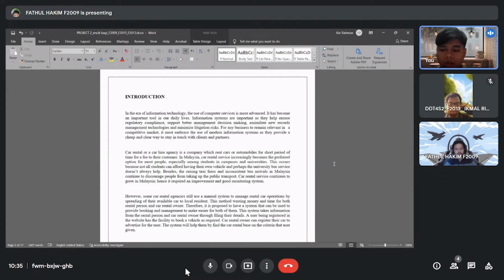First, in the era of information technology, the use of computer service is more advanced. It has become an important tool in our daily life. Information systems are important as they help ensure regulatory compliance, support better management and decision making, assimilate new record management technology, and minimize litigation risk. For any business to remain relevant in a competitive market, it must embrace the use of modern information systems as they provide a cheap and clear way to stay in touch with clients and partners.